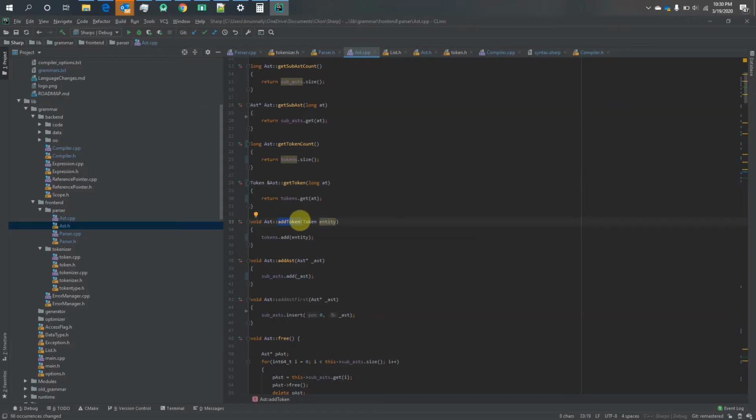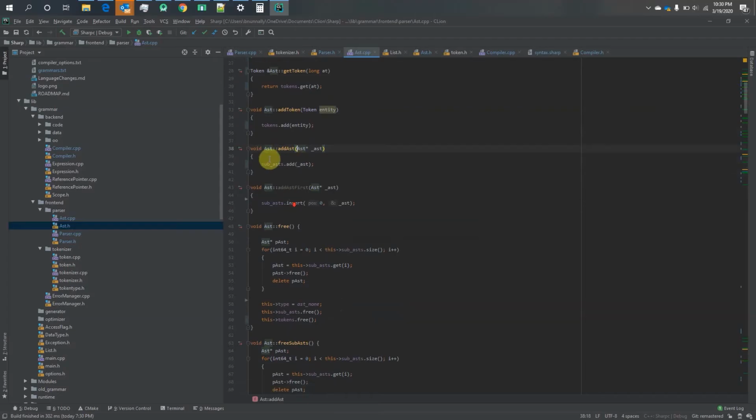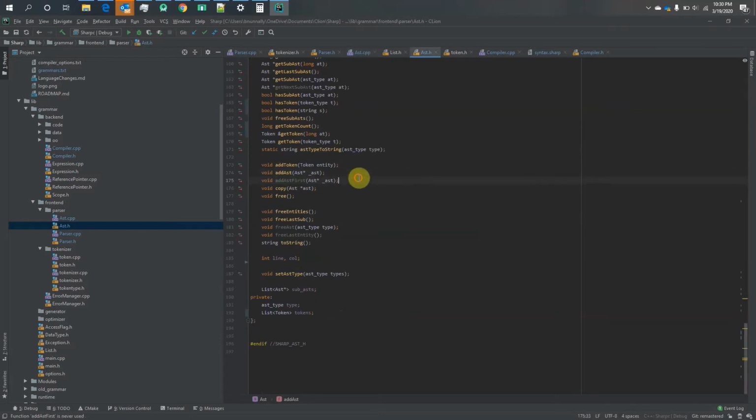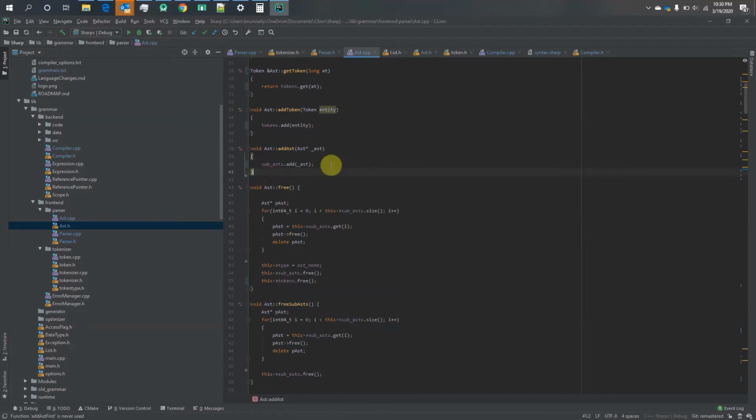After that, you want to be able to add a token. So you can add a token by passing in an entity. As you can see, it's called an entity still for some reason. After that, you want to be able to add an AST. This is pretty self-explanatory. Just add it to the list. You want to also be able to add a first AST. I'm just going to delete this. I don't think I need this. But the idea is that you want to create as many helper functions for this class as you want, so that way it's just easier to interact with it.